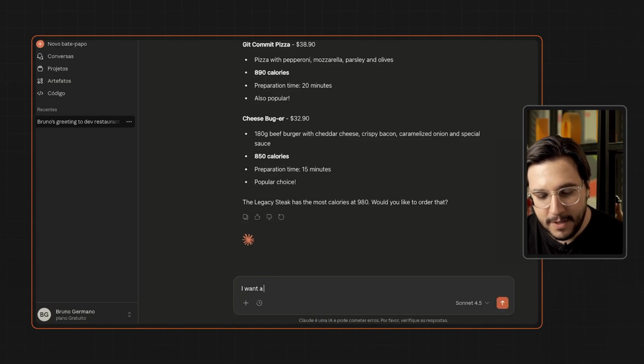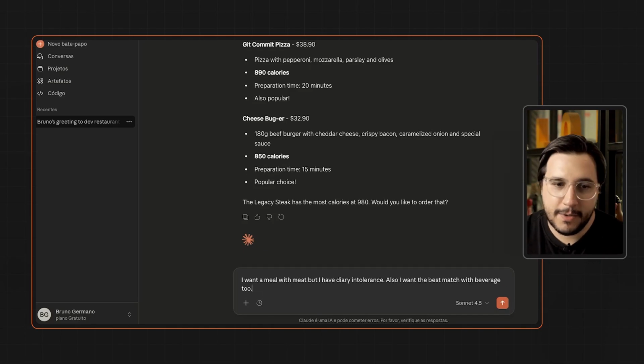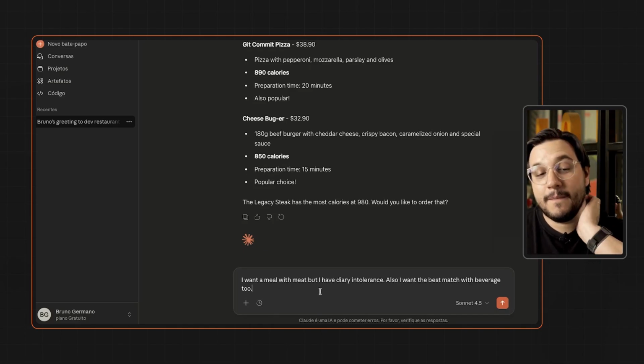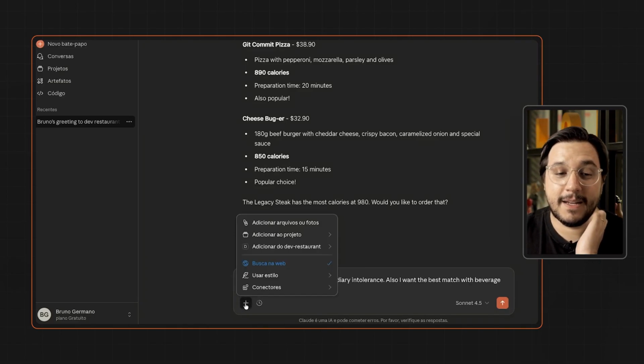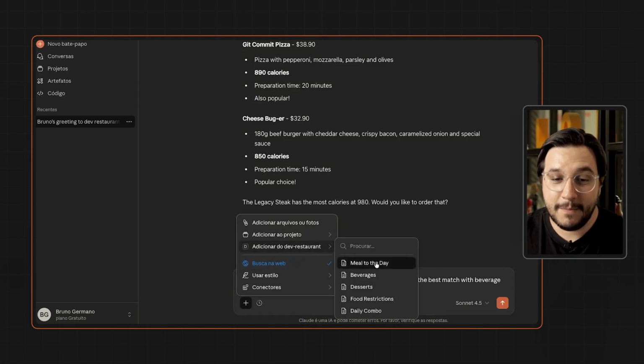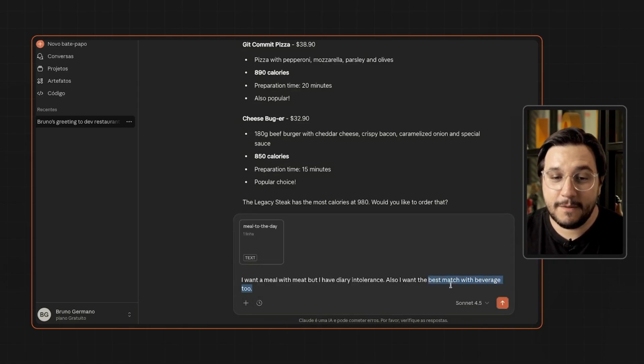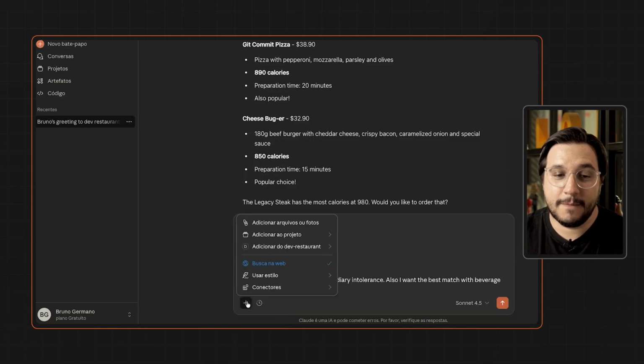I'm writing something new here. I want a meal with meat, but I have dairy intolerance. So I wrote here that I would like a meal with meat, but I'm lactose intolerant. But that's not all. I would also like a beverage suggestion to match this meal. Soda maybe? Water? Let's check what the outputs may be.